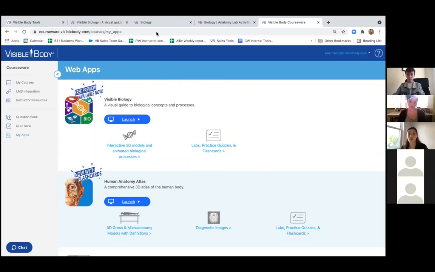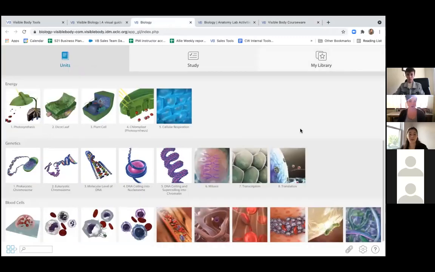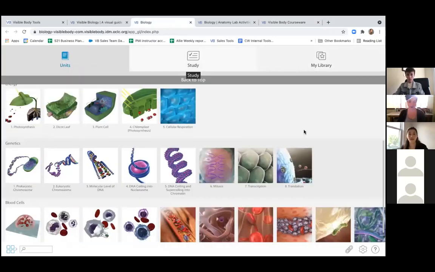So our goal is for the videos to be in a sequence that is helpful to you as instructors. So right now there isn't a way to rearrange them in the app itself. We hope that this is a helpful sequence.